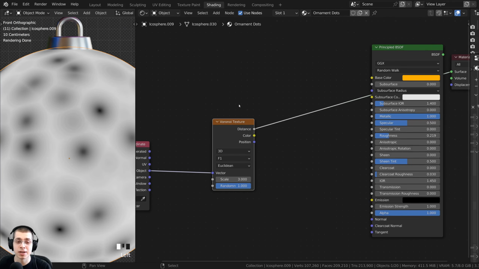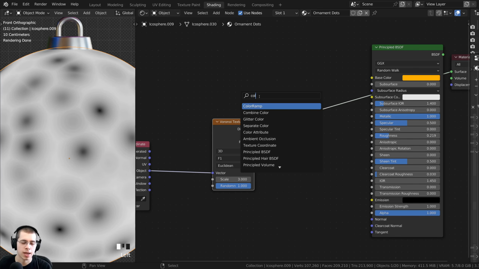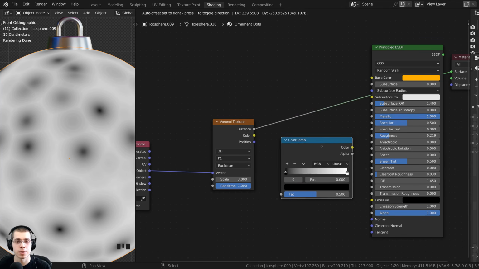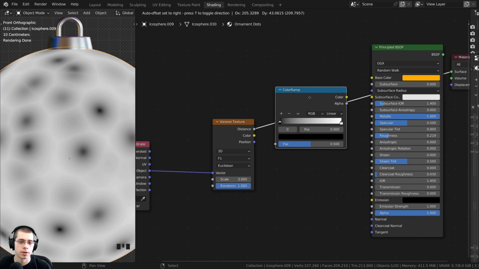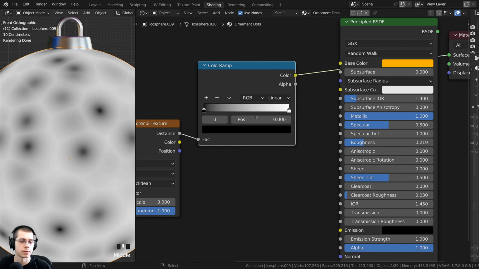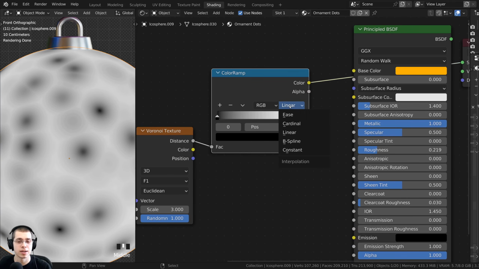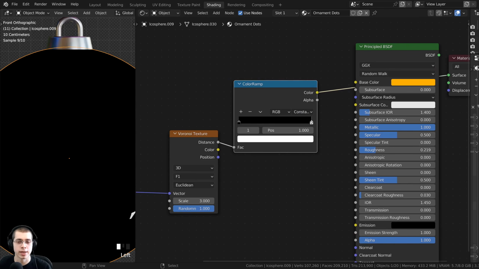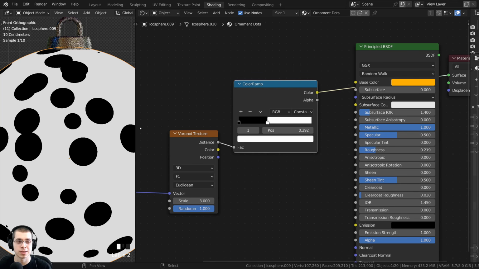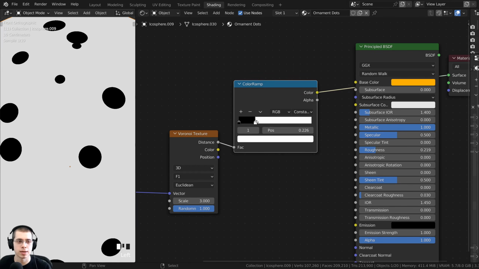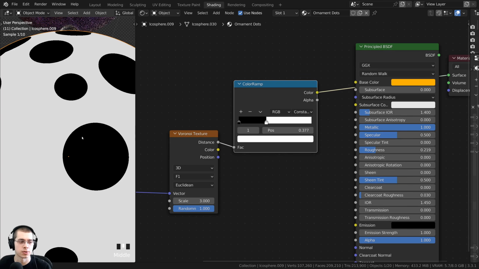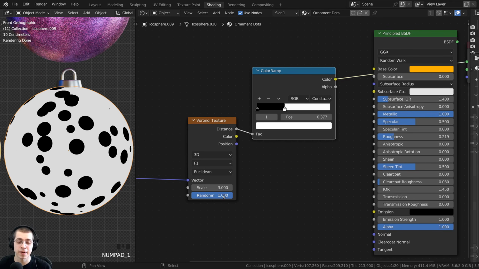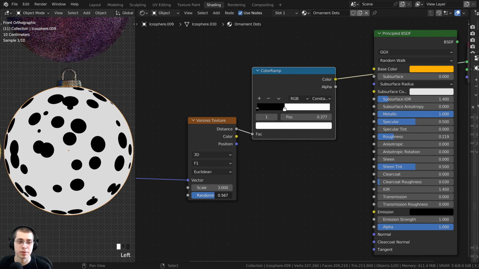Now I want to make these dots much more sharp. So I'm going to press Shift A, let's go to the search, and I can search for the color ramp, and let's put the color ramp right here after the Voronoi distance. And then if I click on the linear here, I want to change it to constant. So I can now take this white tab and I can drag it over, and because it's constant, there's not going to be any blending, and so now we just have these little circles there. And then also I find that turning the randomness value down looks a bit better.